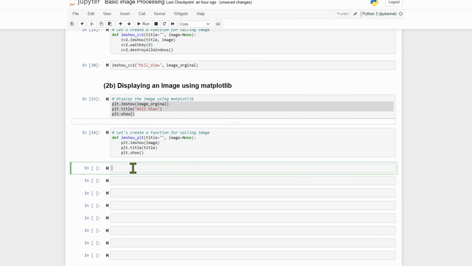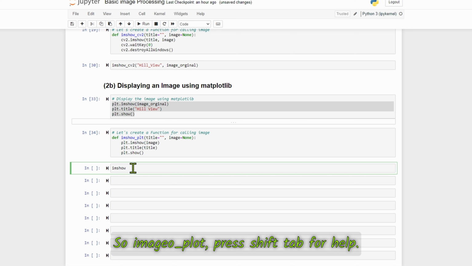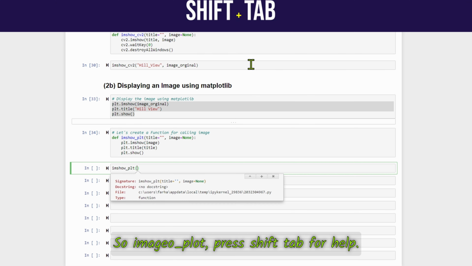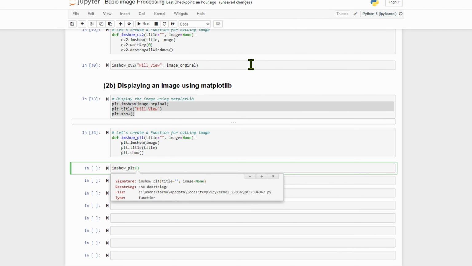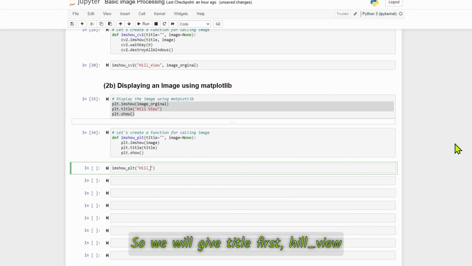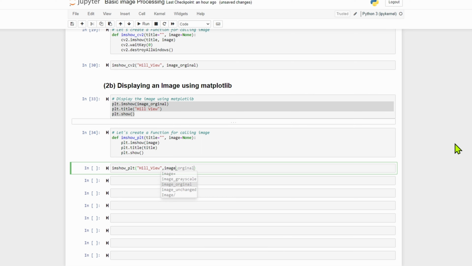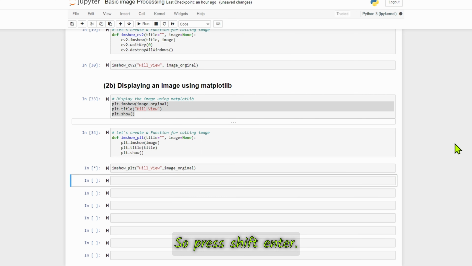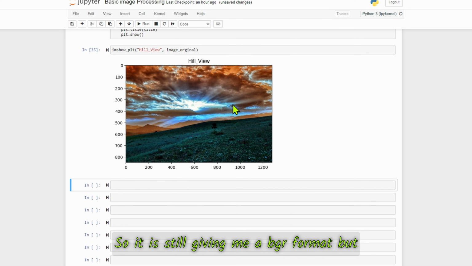Let us check it. So imshow_plot, press Shift+Tab for help. It will take title as the first argument and image as second. So we'll give title first, hill_view, and then our image name, image_original, right? So press Shift+Enter. It is still giving me a BGR format, but we will convert this later.